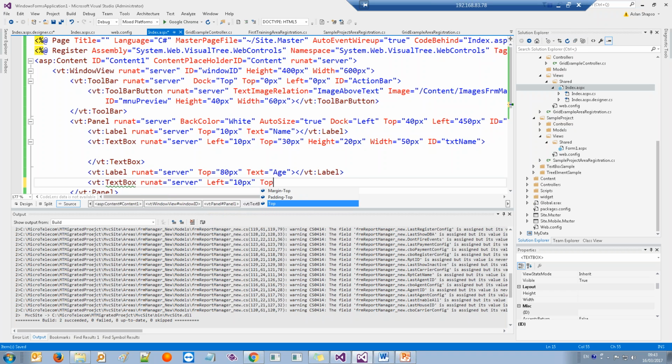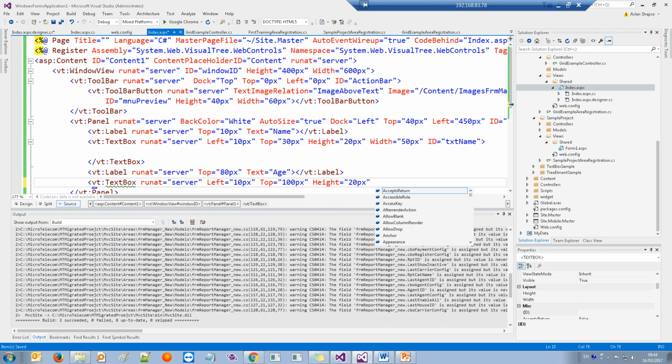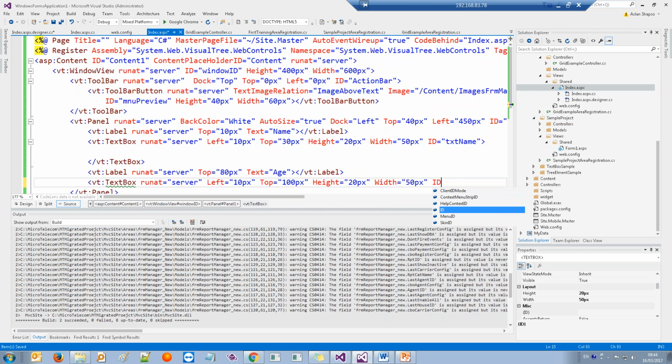The top would be, it's basically basic CSS, but it doesn't matter. We will add it anyway. We have height 20 pixels to match the first text box and also width 50 pixels. We will also add an ID for using it inside the controller, TXT age.